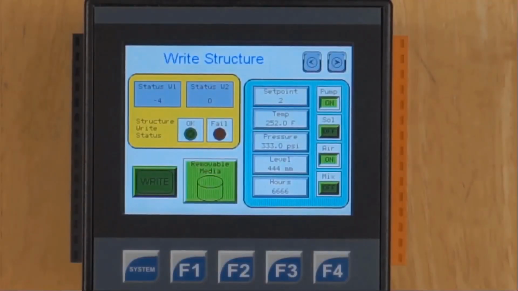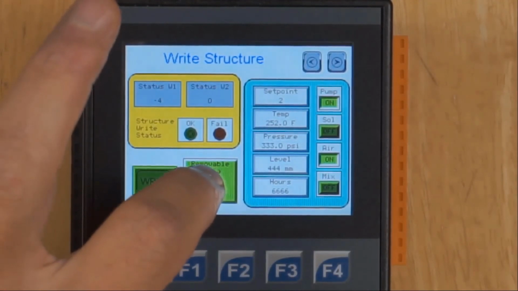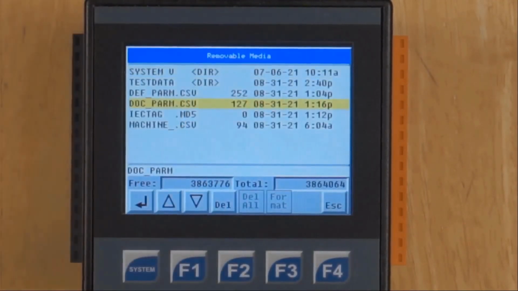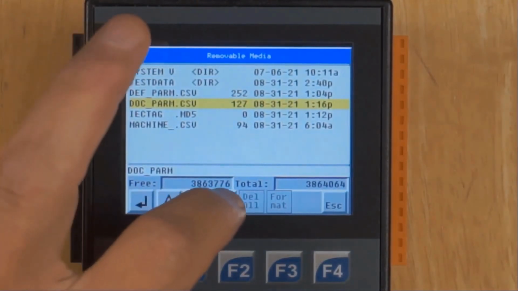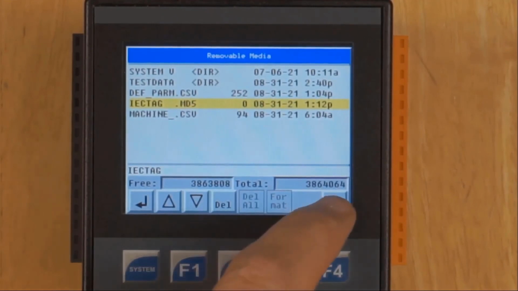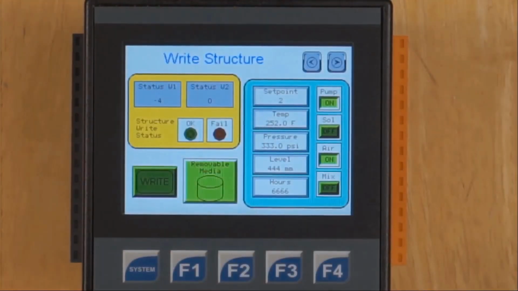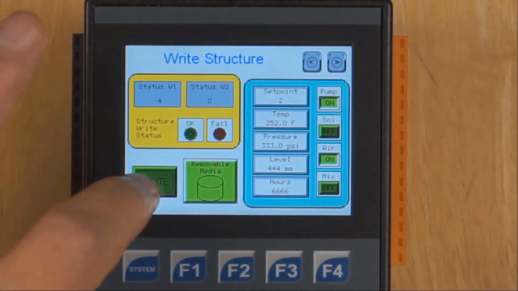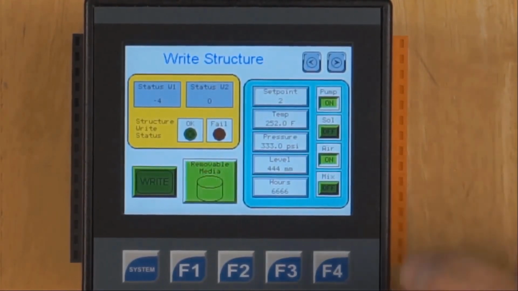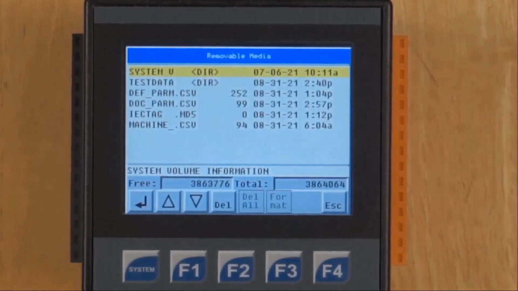Here is our write structure demo screen. We'll go into our removable media file and see if the doc_parm file already exists. It does. I'm going to delete the file so that we're starting fresh, and as we can see, that worked. Now let's go back and execute a write. There we go. So we created the file. Now let's take a look at it.